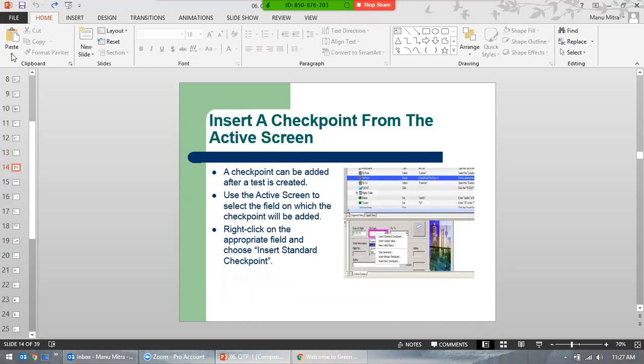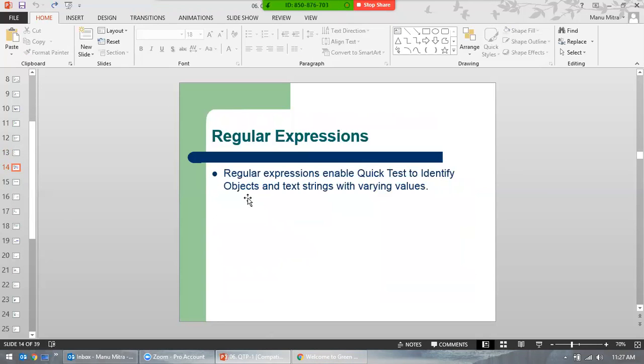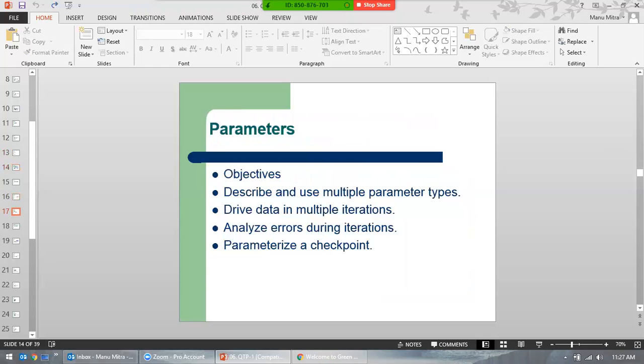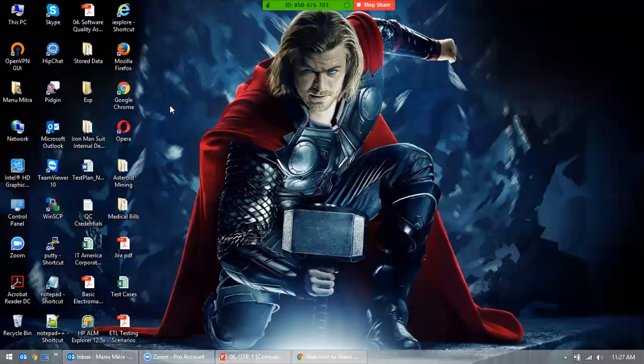Okay, let's go to the next topic. You can use regular expressions if you want. Now, as I told you, if you want these slides, I hope everyone has access to this Google Drive. If not, just send me an email and we'll give you access to this Google Drive.